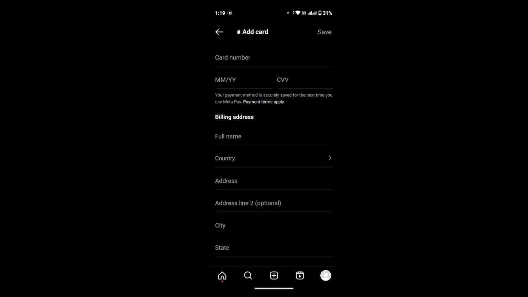But if your problem is still there, the problem may not be linked with Instagram. You might have a problem with your cards as well. So make sure that your card is not expired, it is still working, and you are able to perform other transactions.